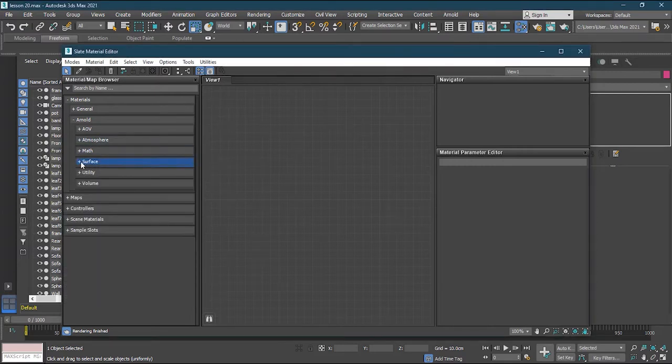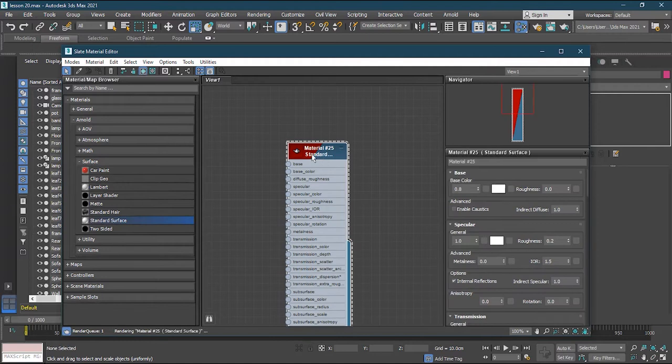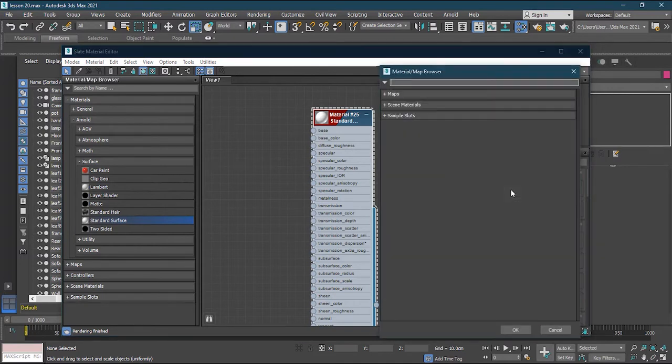So here we will search for the surface. Inside the surface, we will see standard surface, and we will drag the standard surface here. Now, what we need is the base color, and I need 100% result. And what I want to apply here is the wooden texture. So I will click here on the map and click on it.